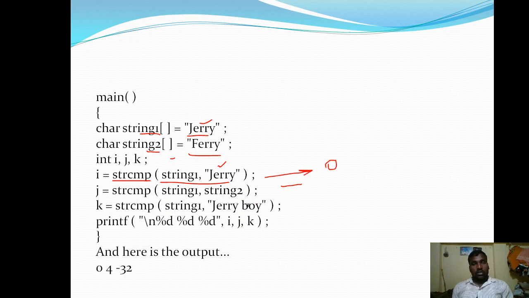Now if I perform the string comparison operation on string1 and string2, both strings are different, so it returns the value difference. Here the difference between j and f is 4, so that's why it returns 4. So this first string comparison function returns 0 to i.